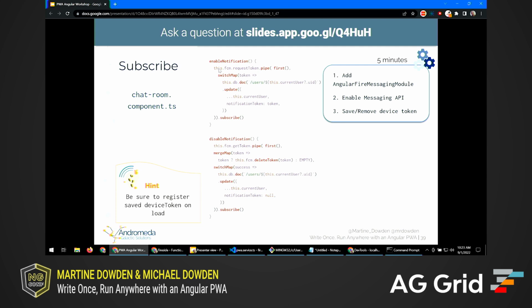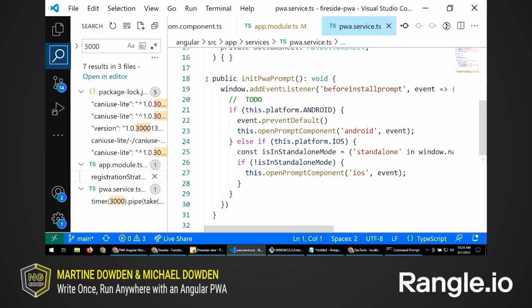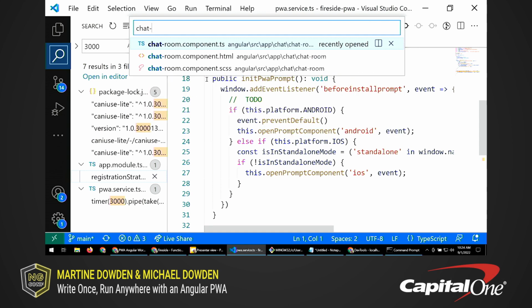When we request a token, Firebase is going to say, hey, do I have permission in this device right now? No, I'm going to prompt the user and get that permission so that I can give you that device token. And then I'm going to store it in the database. And we're going to do the same thing kind of in reverse when we remove permission.